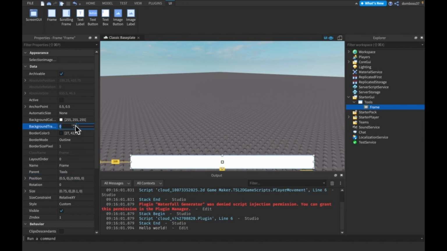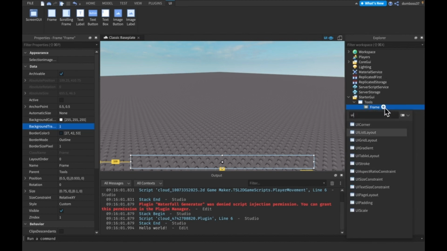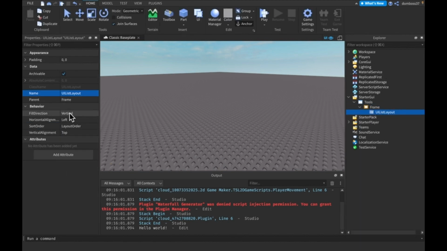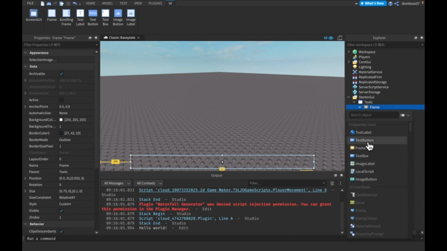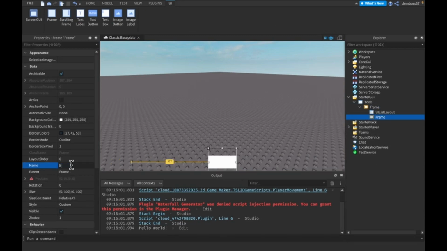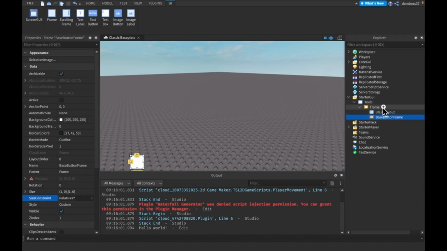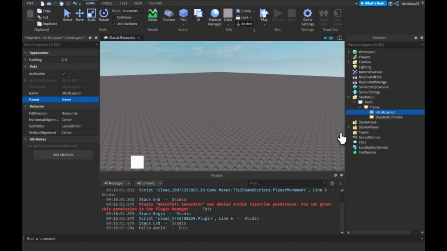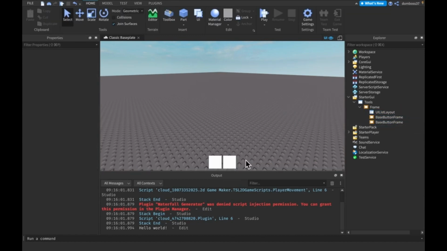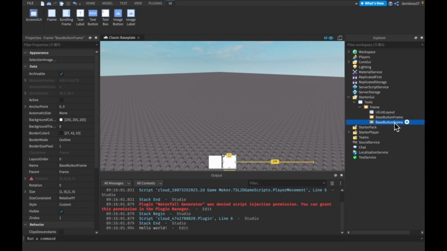Then what we'll do is we'll have a background transparency of 1 and a UI list layout inside of here. Now we'll make the fill direction horizontal and the horizontal alignment center, and the vertical alignment also center. So inside this frame, you want to insert another frame. This one will be called like base button frame. Here we'll have a 1, 0, 1, 0 size and a relative YY constraint. Now in our UI list layout, make sure to put 5 for the padding, or you can make it higher or lower, but this just makes some separators between them.